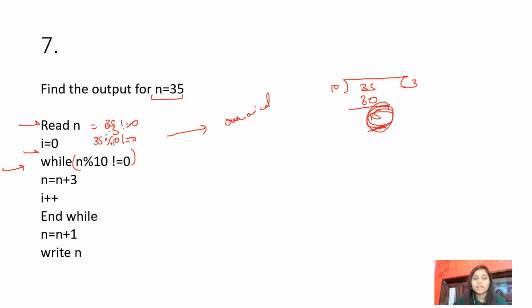I hope you got this. It is the last digit we get when finding the remainder by dividing by 10. Right now we have 5, and 5 is not equal to 0, so we move into the loop. Here n equals n plus 3, so n becomes 35 plus 3, that is 38. Then we increase i, and i becomes 1.